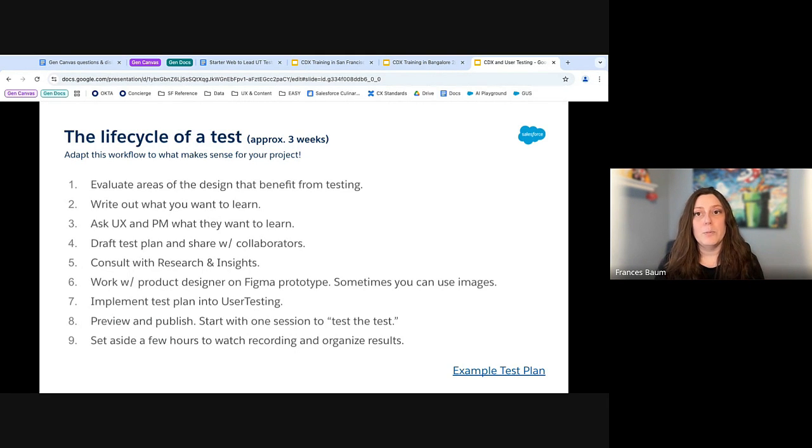But then from there, you want to start drafting a test plan. That's where the rubber hits the road. That's where things start to really become actionable, and you start to have a plan ready to actually figure out what you're going to research and narrow it down.